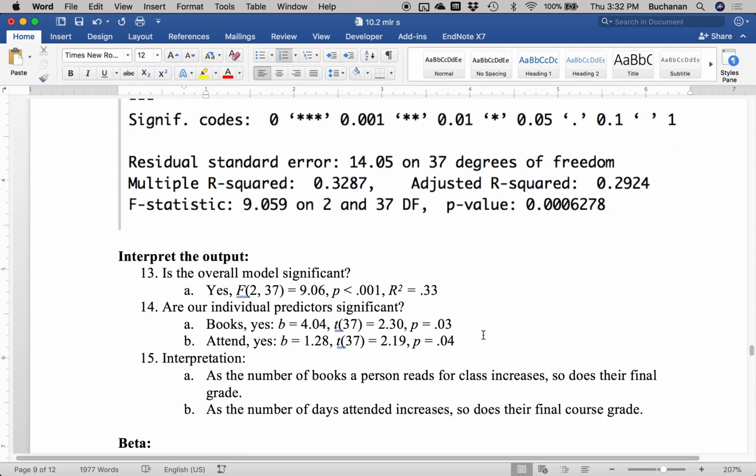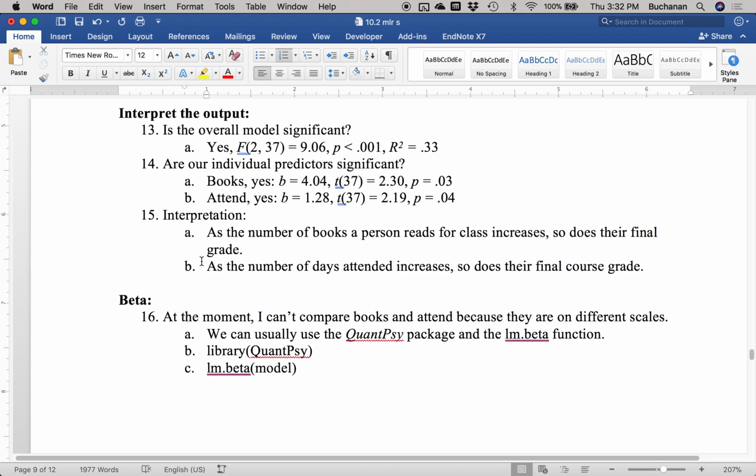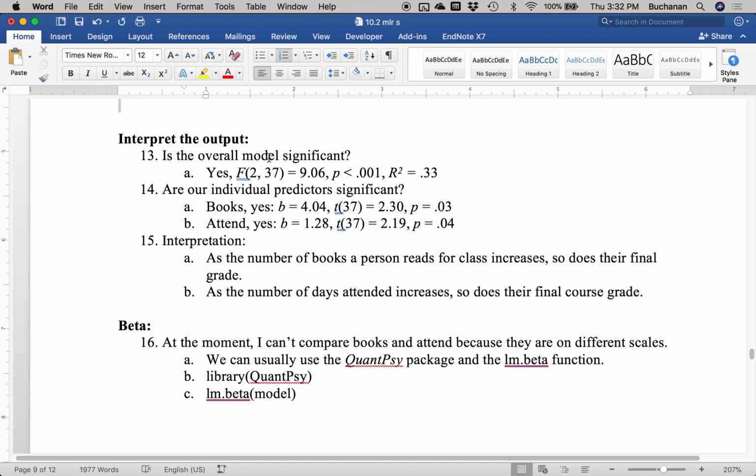How do we interpret these numbers, though? As the number of books a person reads increases, because it's a positive predictor, so does grade. I can be even more specific than that. For each book I read, I get 4 points on my final grade. That's a lot, so you should be reading the books. But there aren't books for this class, so you should be reading the notes. For every class I go to, I get 1.28 points on my final grade. So an easy way to raise my grade a half a letter grade is to read one of the books and go to at least one class. Now, if these were negative, what you would do is say, for every increase, I get a decrease in Y. Those are, as one goes up, the other goes down.